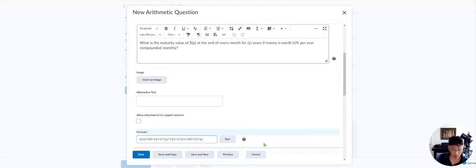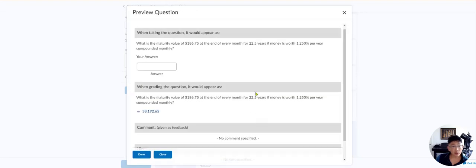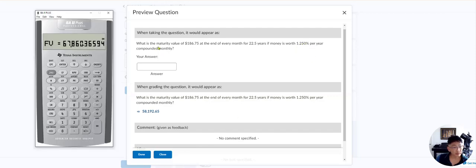If you want to, you should save it and preview it. Okay? Preview. This is the way it looks. What is the maturity value of 186.75 at the end of every month for 22.5 years if money is worth 1.250% per year compounded monthly? So let's try it.